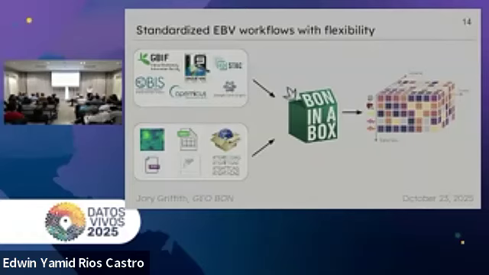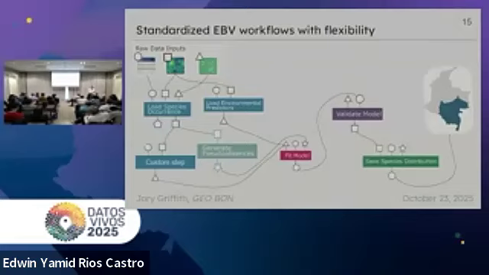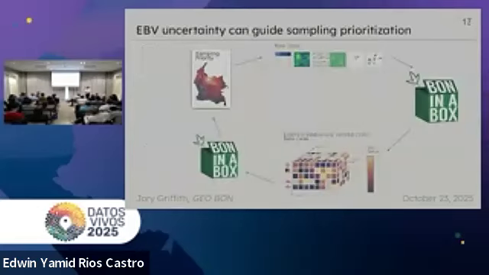The pipelines can be generalized to different contexts. But then there's also flexibility within the pipeline itself. Because we have this modular approach, they can be easily customized to specific contexts. So for example, you can add a custom step, or you can remove a step. And then our other pillar of Bon in a Box is that we can use the uncertainty from these EBVs to guide sampling prioritization to then incrementally increase the quality of information that we're getting.